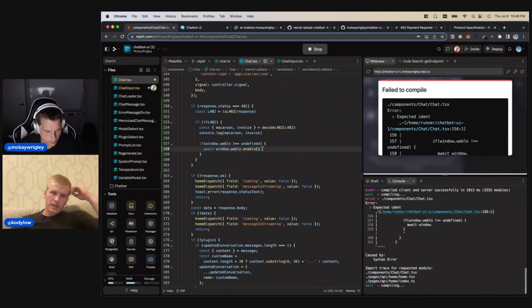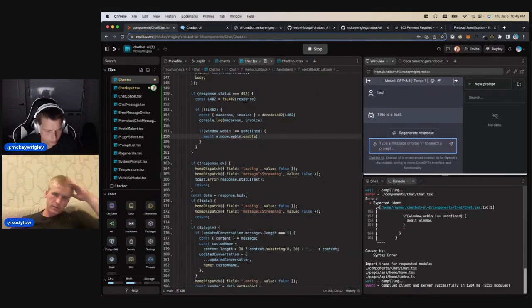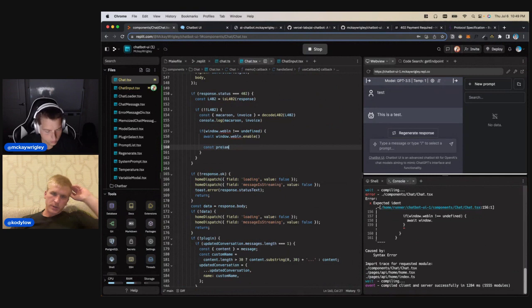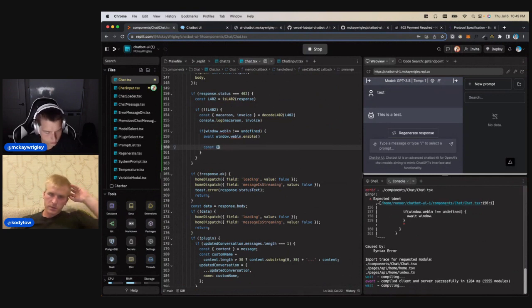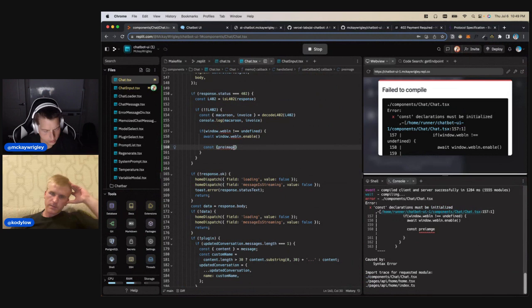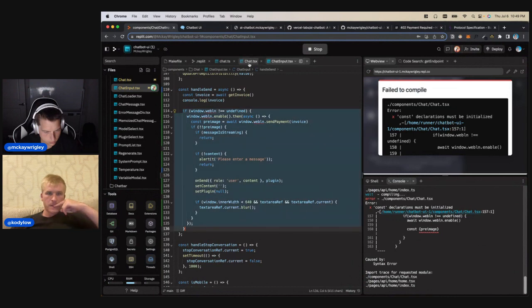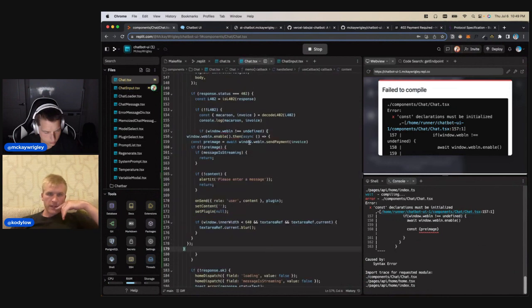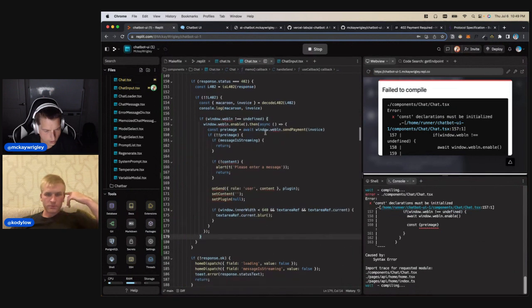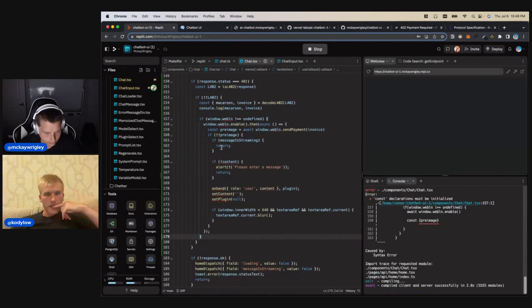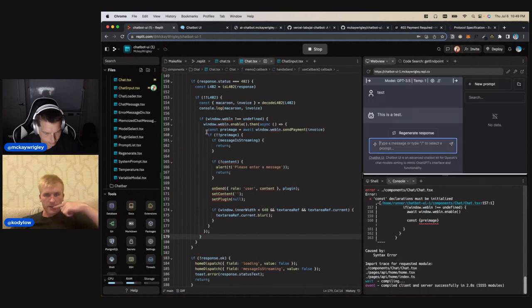And so if window.webln is not undefined, then await window.webln.enable, and then const preimage, destructured preimage, right? Sorry, this is the same thing we did in here. Yeah, you could take exactly that same code, right? So all of that window.webln thing, there, right? And see, we've got the invoice. So we don't need, yeah, just get rid of that messages streaming and all that kind of stuff, I think.